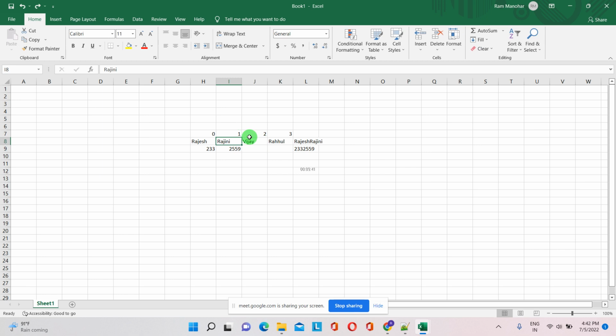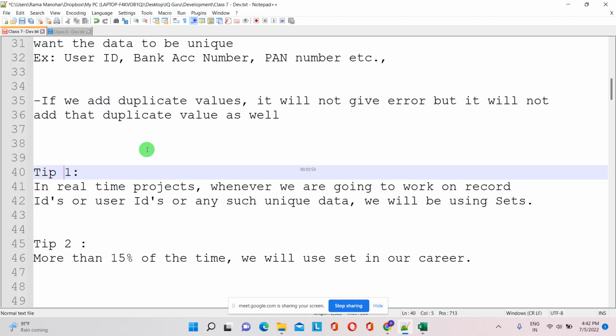So how are we identifying here? There is a formula here, we can see. Same way, whenever we are uploading the data in a set, if it is not displaying, there is no logic in that. Obviously, there will be a duplicate value. That's what we can identify.